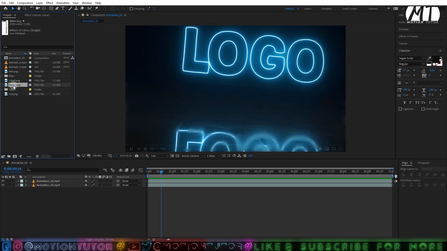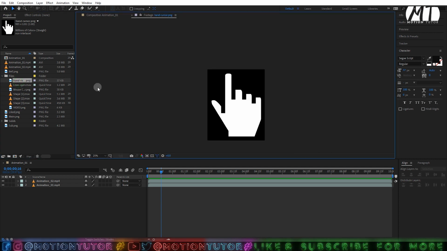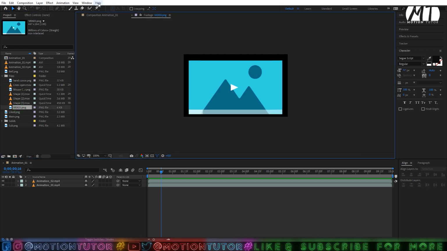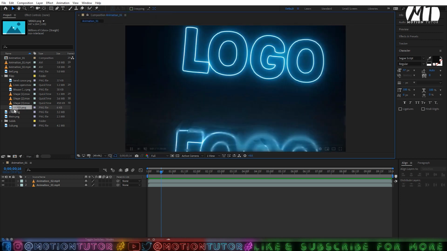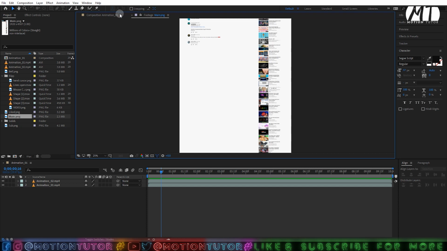Now you can import them, and you can also rename them to make it easier to see what each file is. You can also get the files link in the description, which we're going to use to create this animation. This is a hand cursor, mouse cursor, and some shape element animations, and the last one is a picture, which you can use to see the related recommended videos.